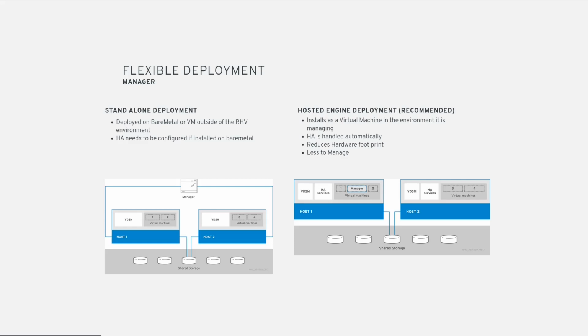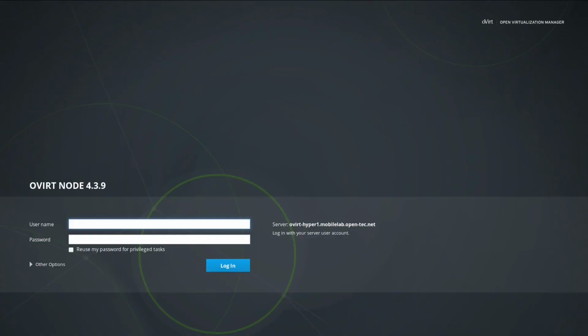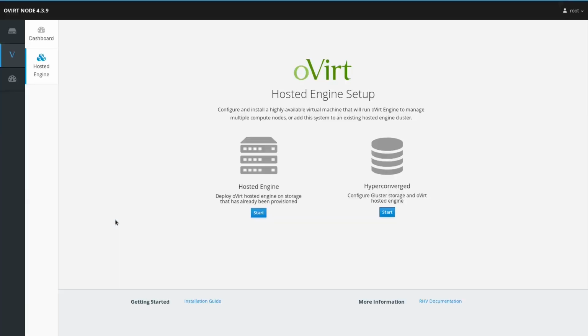Now, let's jump into the oVirt deployment. For this demonstration, I have already installed the oVirt node image. If you've ever installed Fedora, CentOS, or RHEL, it should be pretty familiar. After you install the oVirt node, open a web browser and go to the Cockpit interface to begin the installation. After you log into Cockpit, it'll automatically take you to the installation page.